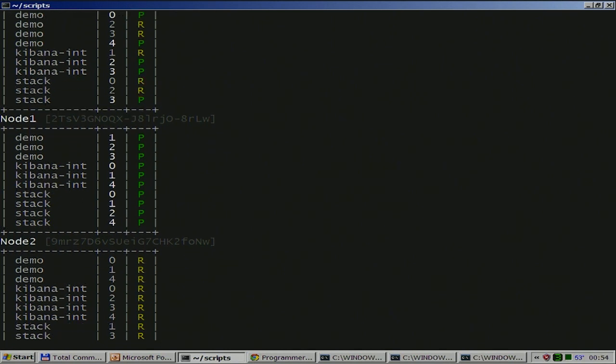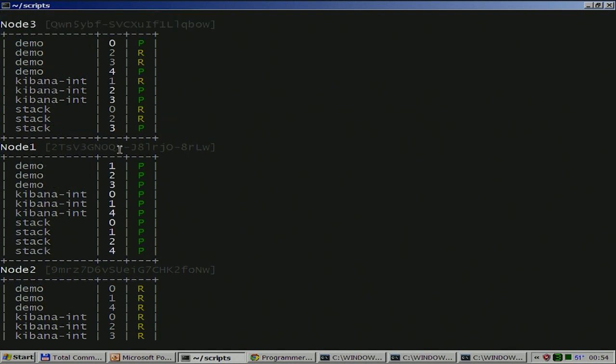You can see that now I have the data. Previously it was just sitting right here, with the primary on one node and all the replicas on the other node. But now, because I have additional hardware, you can see that the data sort of migrated. Now I don't have all the shards on node 1, but some of them have moved to node 3. And you can see I have a mix and match between primaries and replicas.